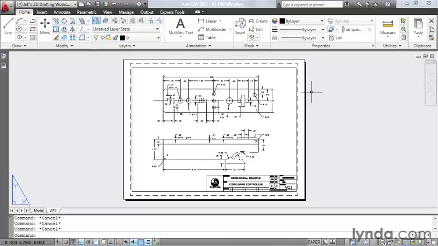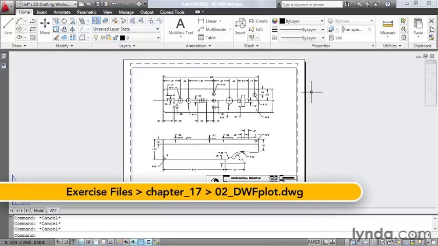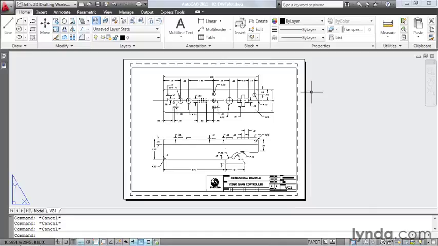Sometimes a client may want to review our CAD drawing, but they don't have AutoCAD. So a DWG file isn't helpful. At times like these, we can ship our client a DWFX file. DWFX stands for Design Web Format, and a DWFX file can be opened or printed from a current version of Internet Explorer.